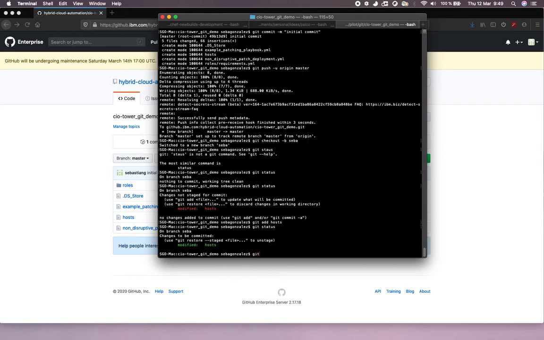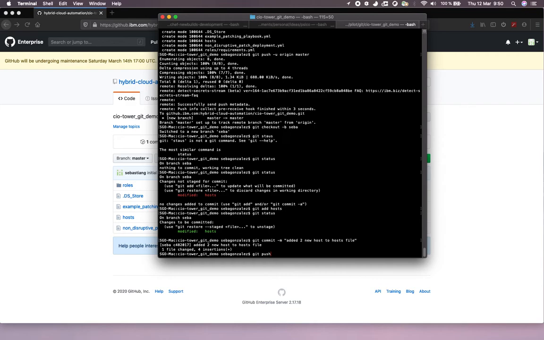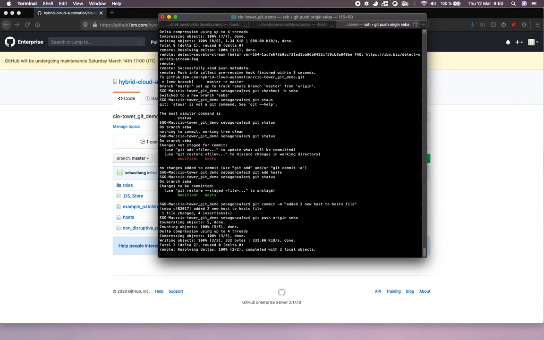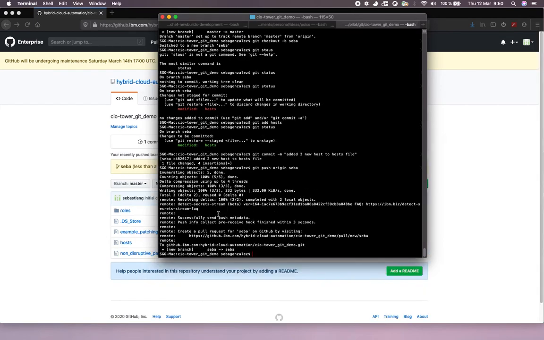Okay, what is next? Next is commit. Git commit, added new host to host file. Then I want to push it. Git push origin, this is my local working folder, to the branch called Seva, right? Because I'm working in this branch here, so I want to replicate that branch into the remote repository. It's pushing. Perfect. Successfully sent push metadata.